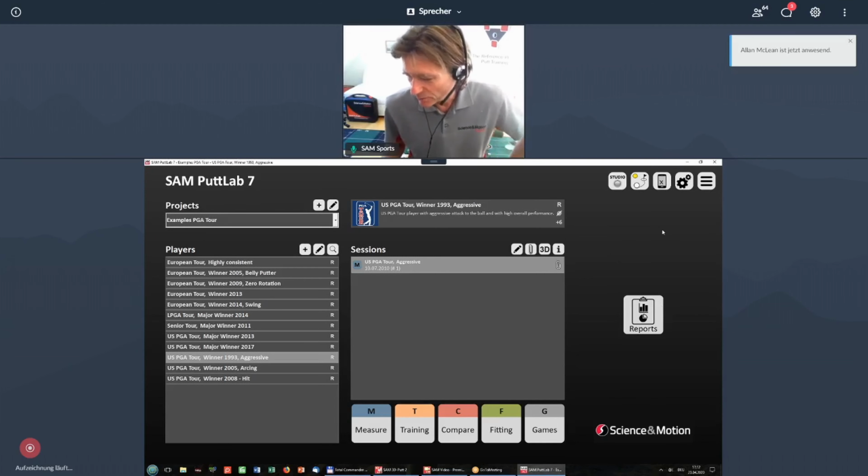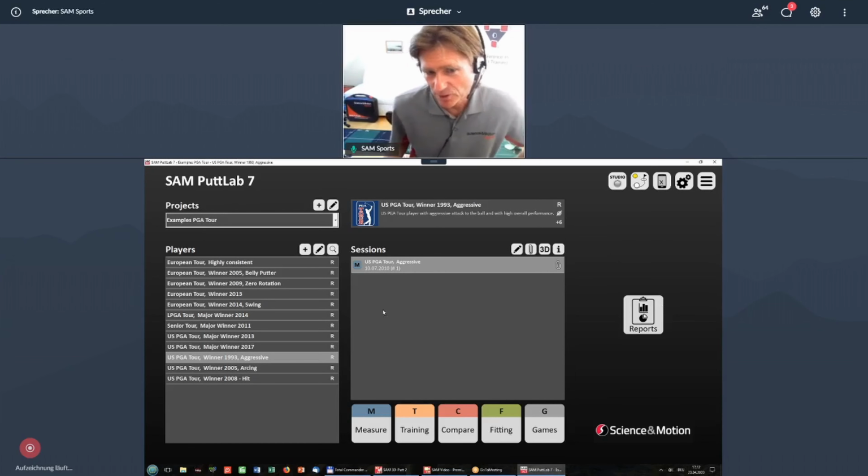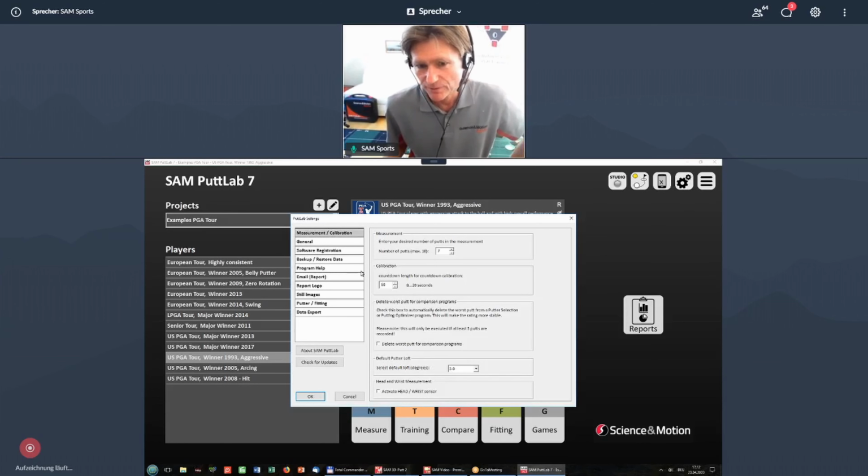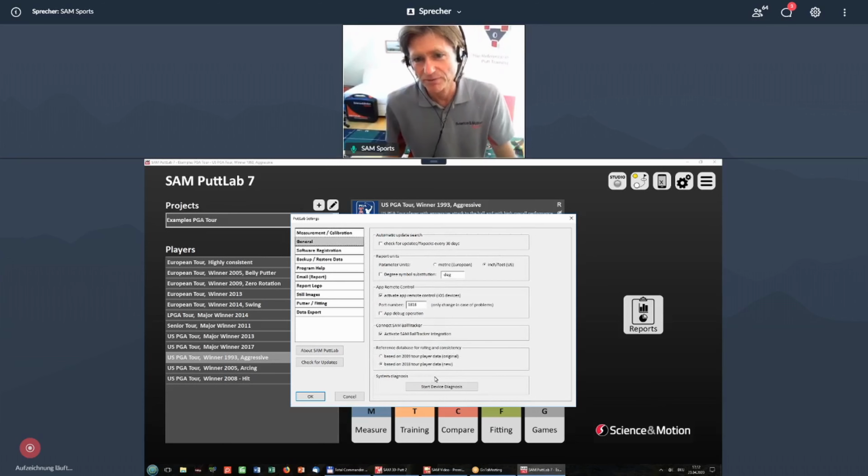Now to some functions which are new in PuttLab 7 as compared to PuttLab 6. We have, first of all, a couple of different functions inside of the settings. I just want to highlight some small things which might be of interest for you. For example, we now have the chance to change the units between European and US style, or metric and imperial. So if you want to see your data now in inches and feet, you can just switch it.